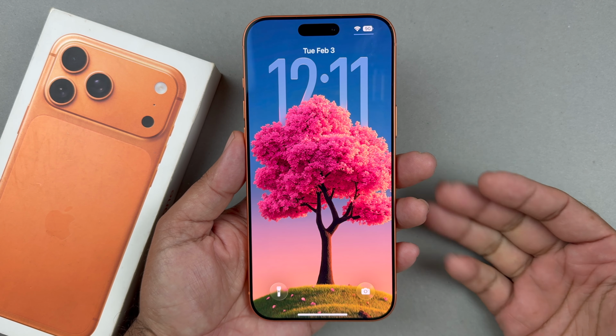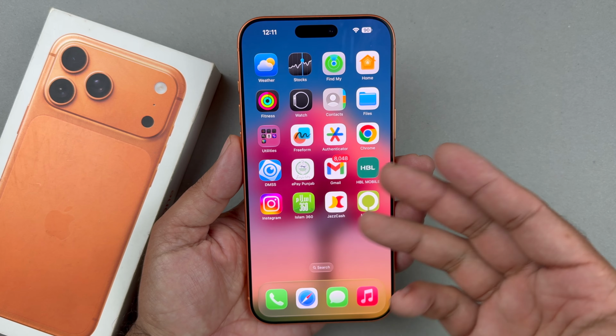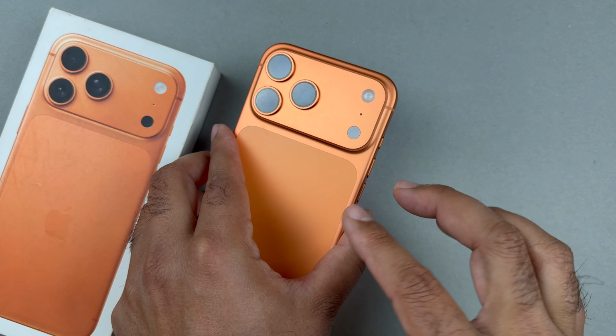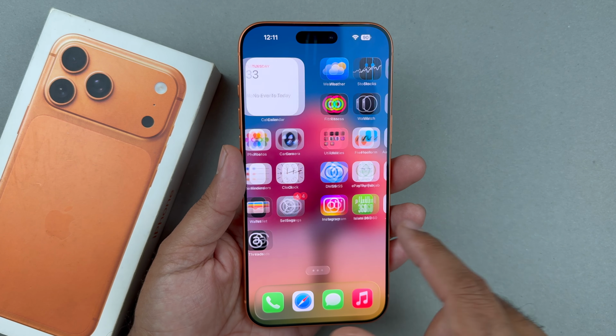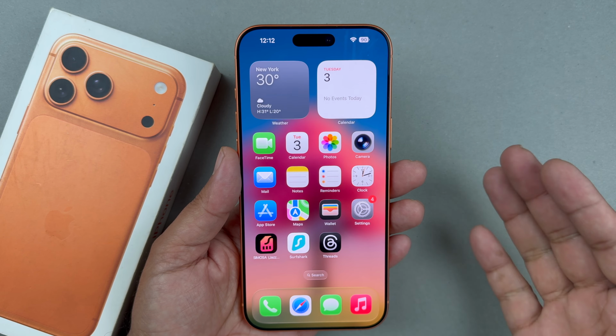In today's video I am going to be showing you how to turn on the dark mode on your iPhone 17, 17 Pro or any other iPhone which is running with the latest iOS 26 update. So let's get started. Now the process is very simple.